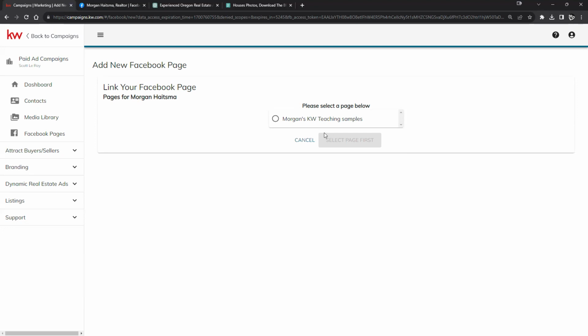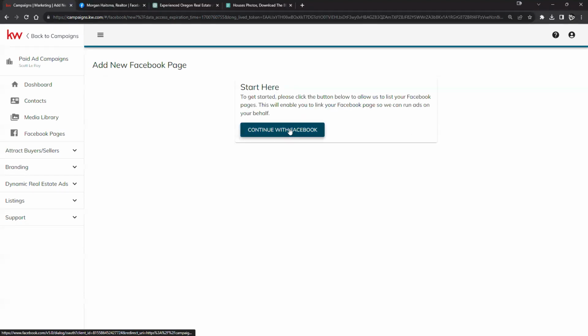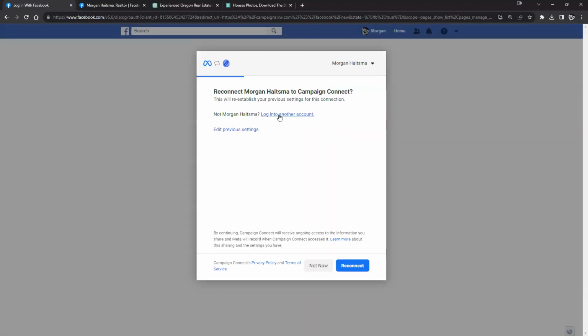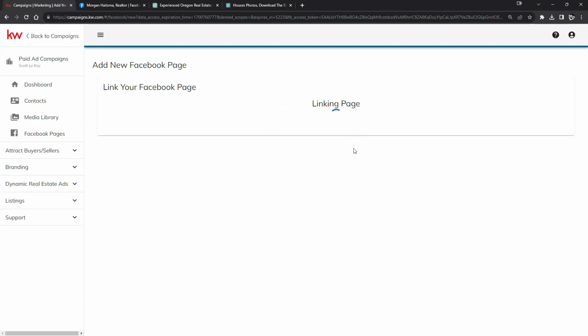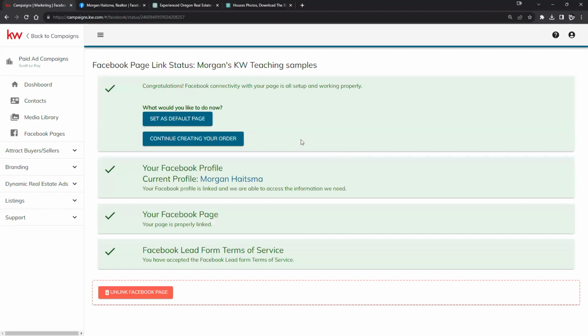So at this point, I can click on Morgan's KW teaching samples right here. Let's see if I have a different one that it registers right here. Well, it's only showing Morgan's KW teaching samples, but it should show that other one there too. There could be small technical difficulties with this, again, it being a brand new platform, but you should be able to very much connect your account here.